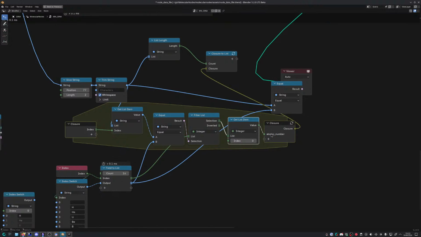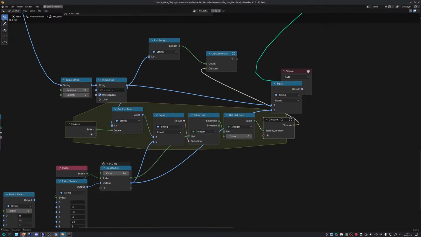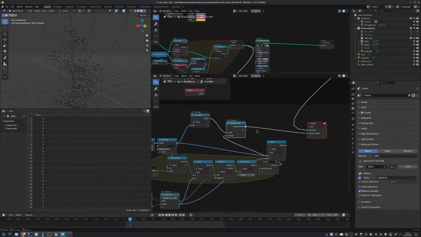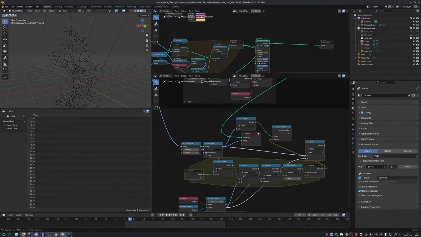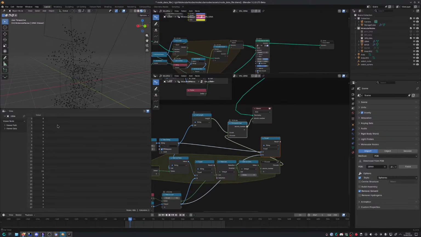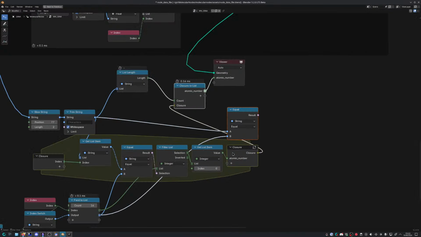atomic number. So this should now convert. Is that doing it right? Oxygen, carbon, carbon, oxygen. 8668. Hey, there we go. Yeah, so this is kind of cursed.